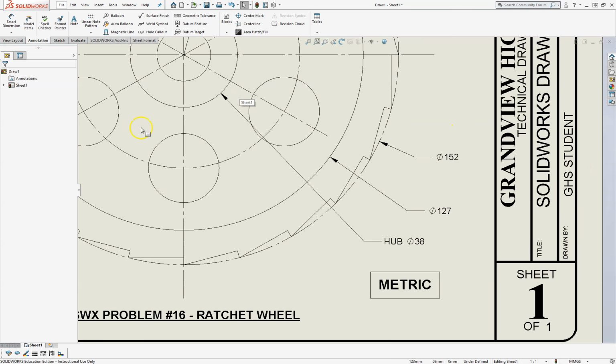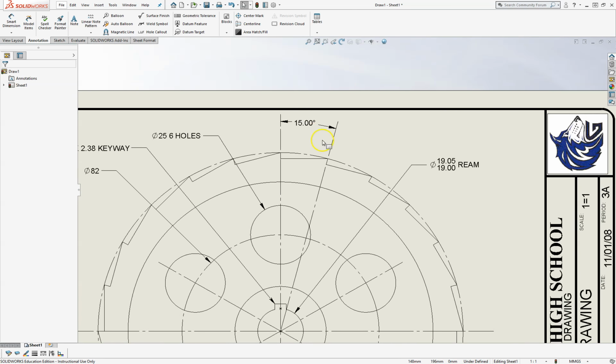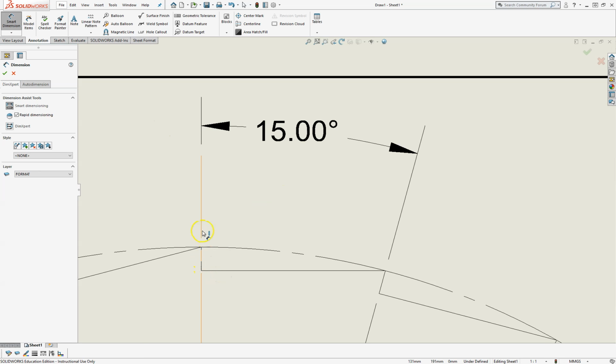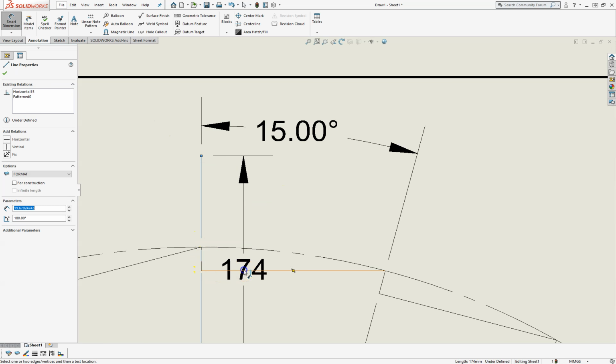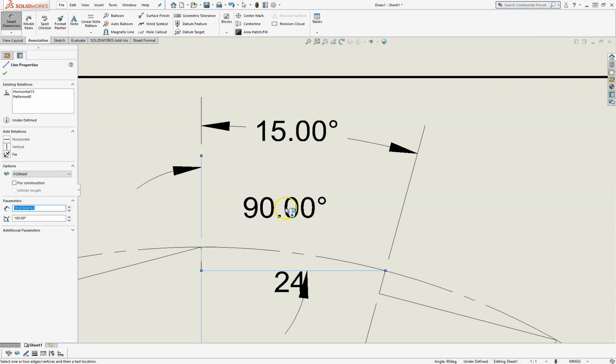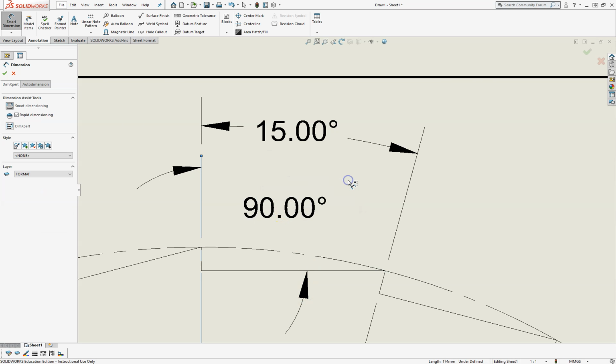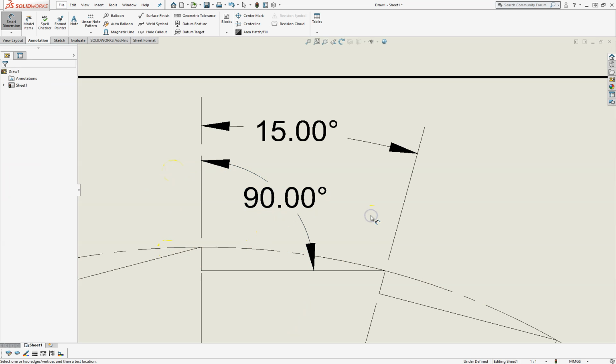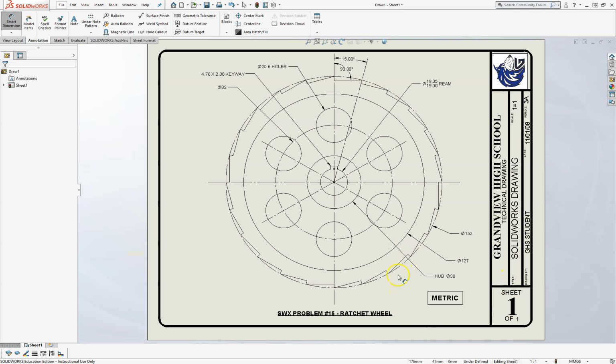I'm also missing one more dimension at the top. I see a 15 degree, but I also should see a 90 degree. So I'm going to take my smart dimension, and I'm going to dimension from this line here to this horizontal here, pull up, and then I'm going to flip my arrowheads. I'm going to say okay for the driven dimension because it knows it's 90, and then I'm going to highlight, and you'll see a little dot at the back of each arrow. Left click on that dot to flip that arrowhead inside. Now at this point, if I hit my F key, the drawing is done.